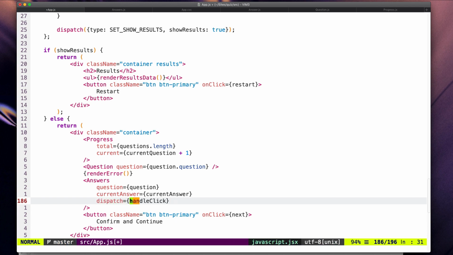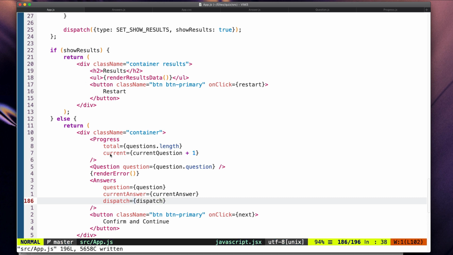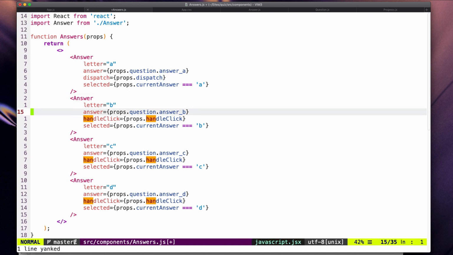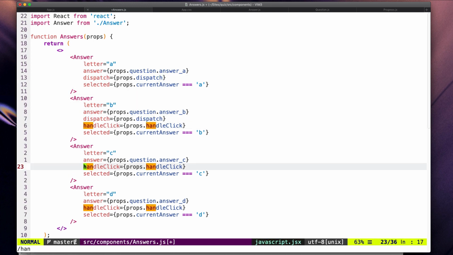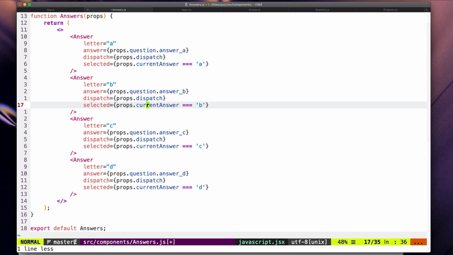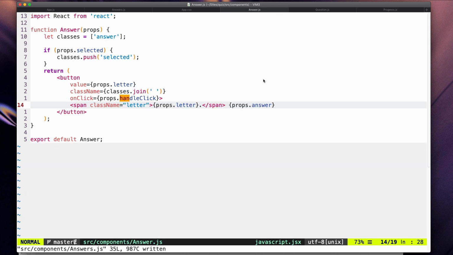Okay, so now that we have our dispatch function, instead of passing the callback function here, we could pass the dispatch function here to the answers component, and from here to the answer component. If I can spell it right, dispatch should be dispatch, and let's copy this to here, here, here, and delete these lines. And now the answer component should be able to access the dispatch function.